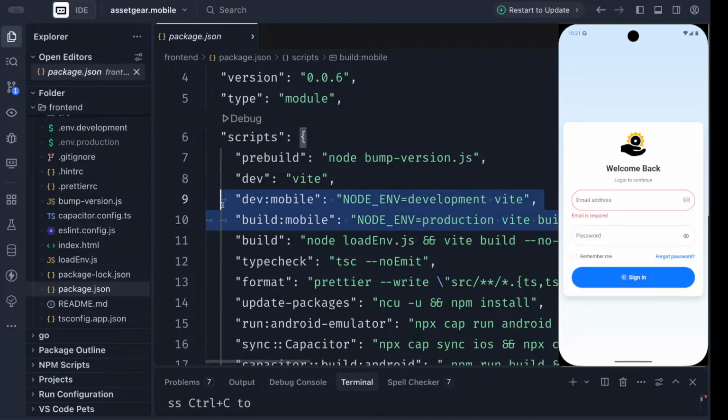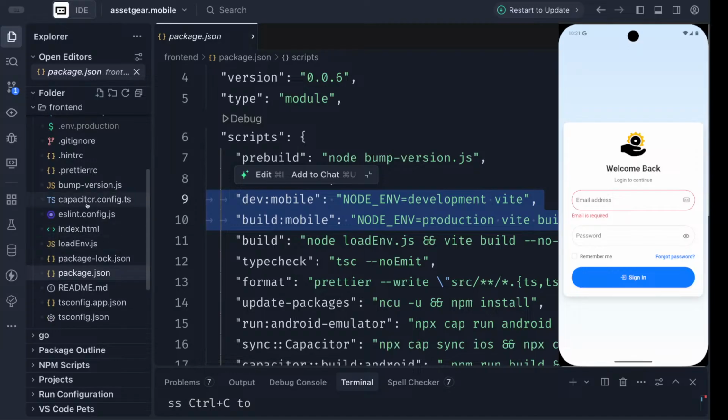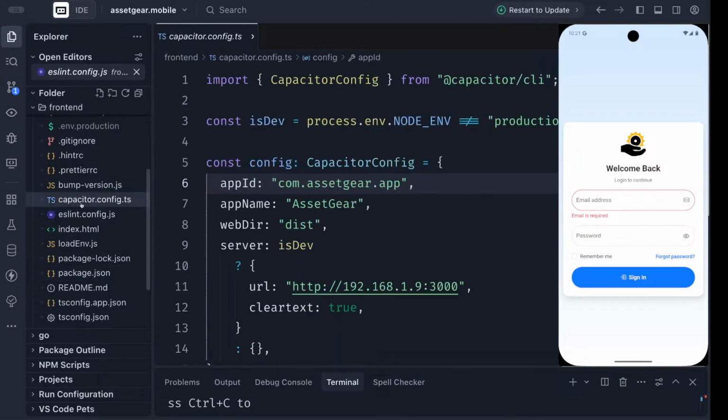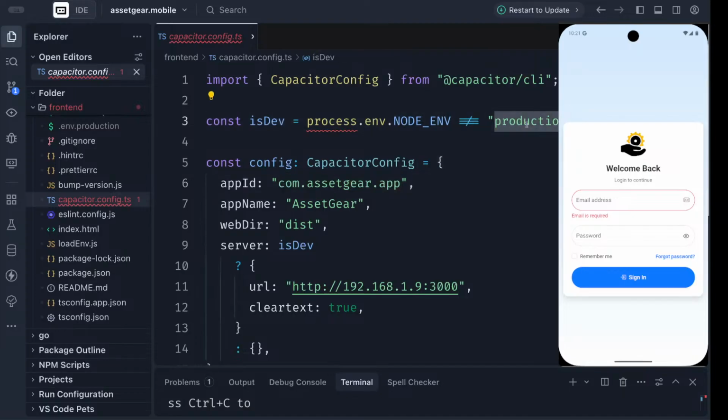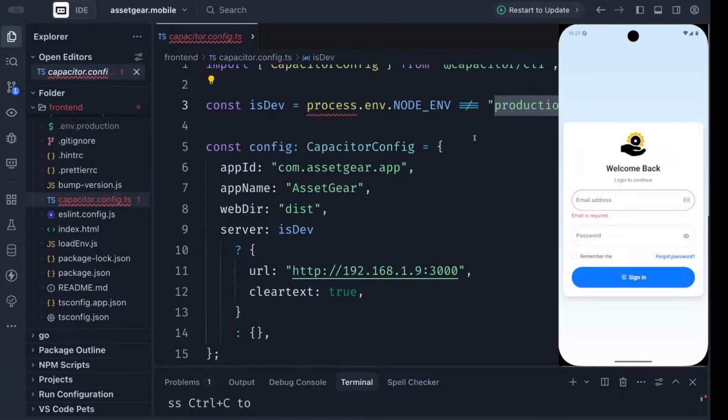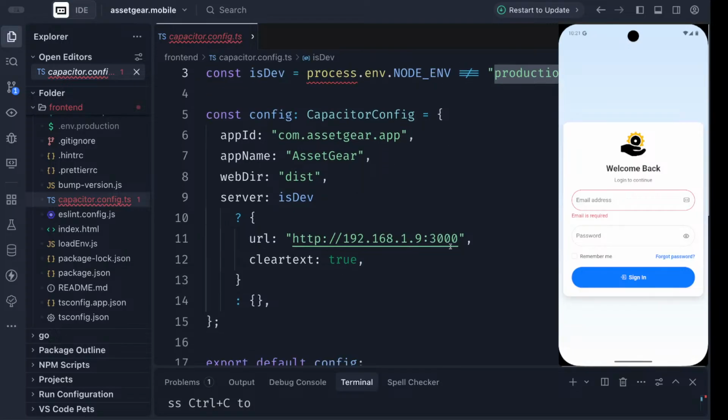Now, this was brought in from the capacitor configuration. Remember, why we're able to do this is through Capacitor. If we were using React Native, we would have been looking at Expo. If we're using Flutter, Flutter has its own thing, right? So if I go to the capacitor config, this is what is happening. I'm checking if it's development or if it's production. You should use something else, but since I'm doing local, I'm using this IP address.